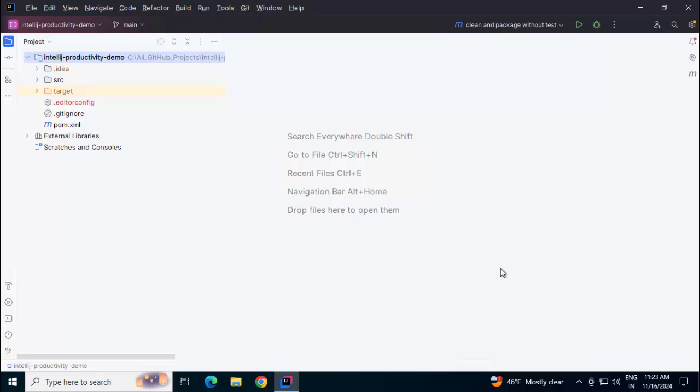In IntelliJ IDEA, if we want to import a Maven project, there are various scenarios. So these basic scenarios I would cover over here. First scenario I'm going to cover: first, I would download one project and then I would import that project.